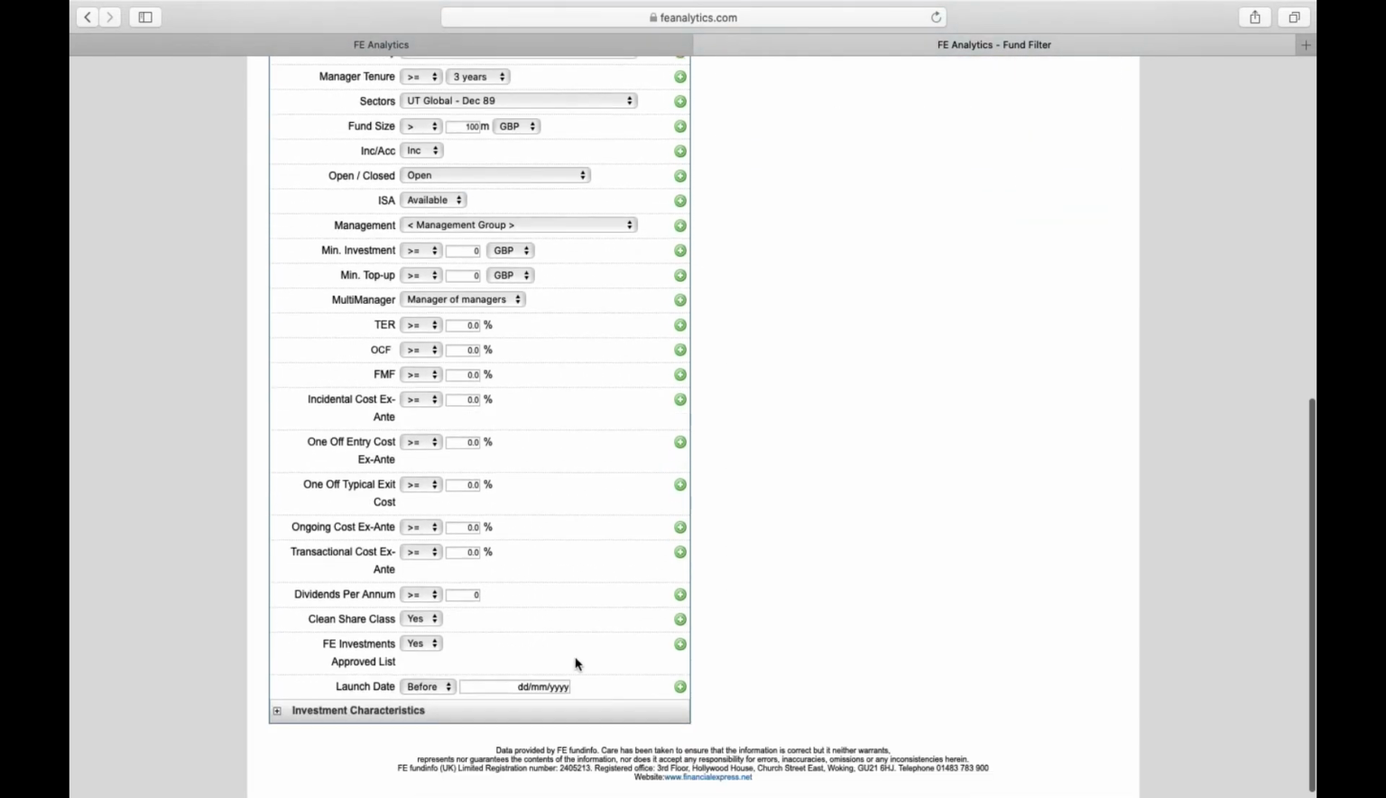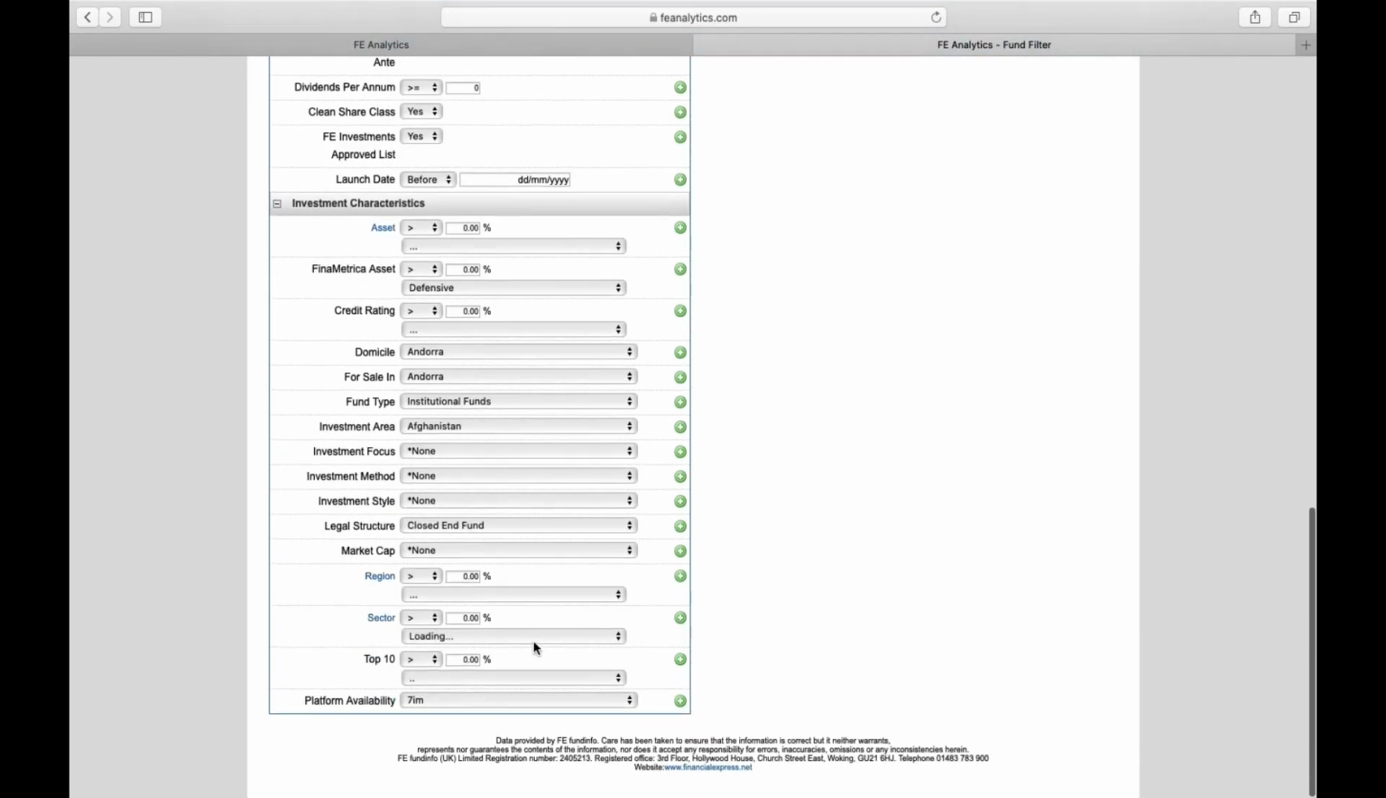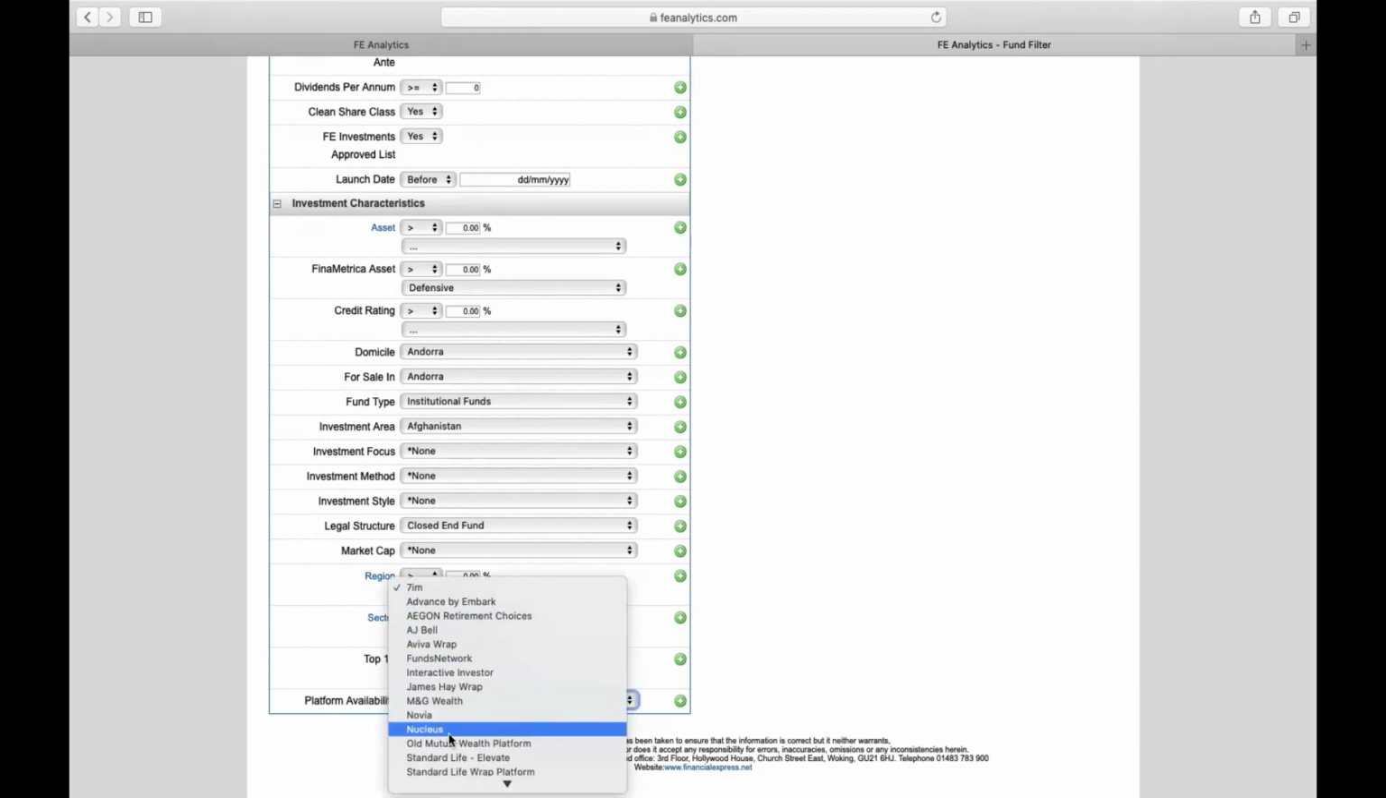And you've even got things like platform availability. If you scroll right the way down to the bottom, all the major platforms, and you can select those to ensure that the funds that end up on your table or whatever analysis you decide to go ahead with, you can be rest assured that those funds are available on the platform you're going to be submitting the business through.